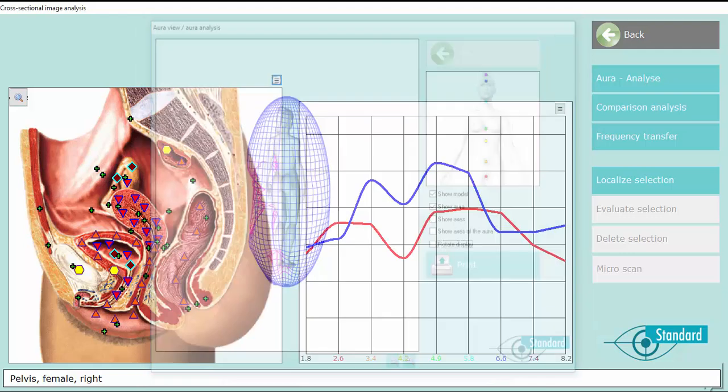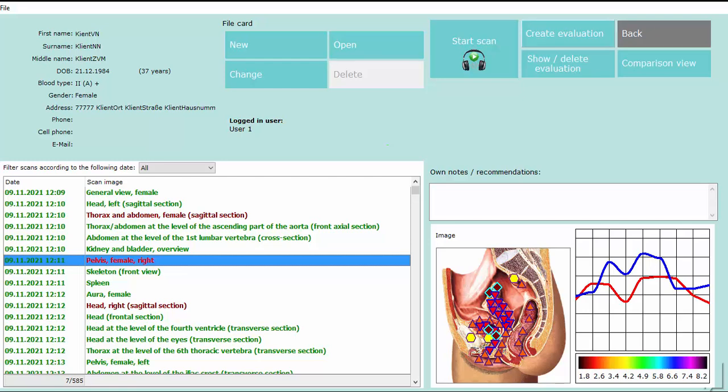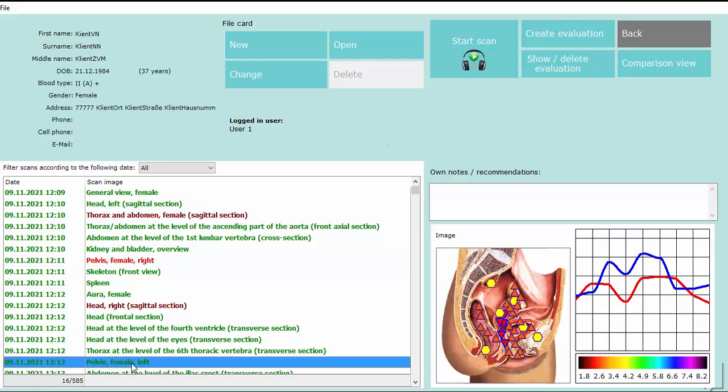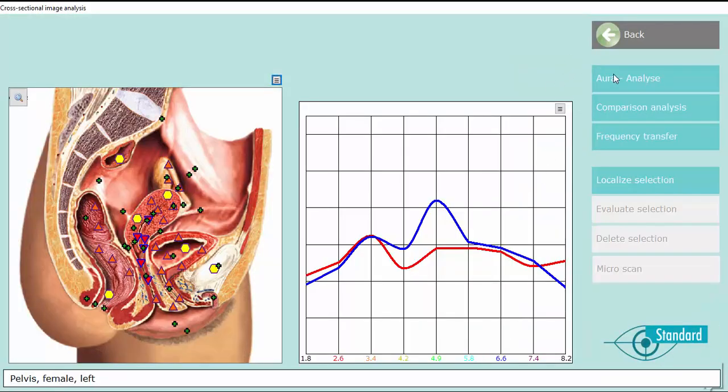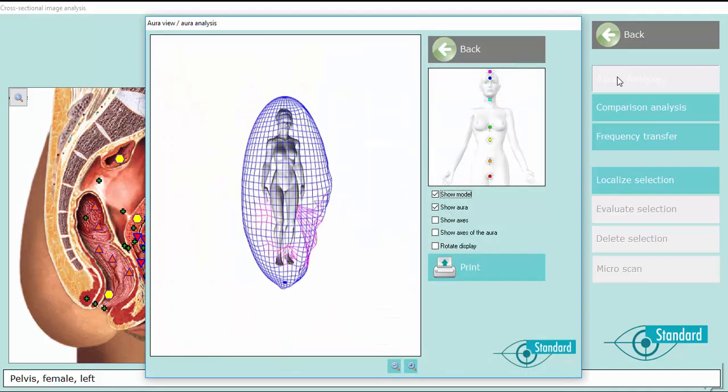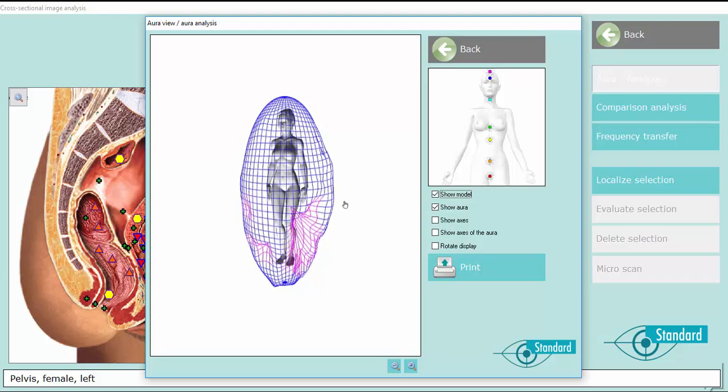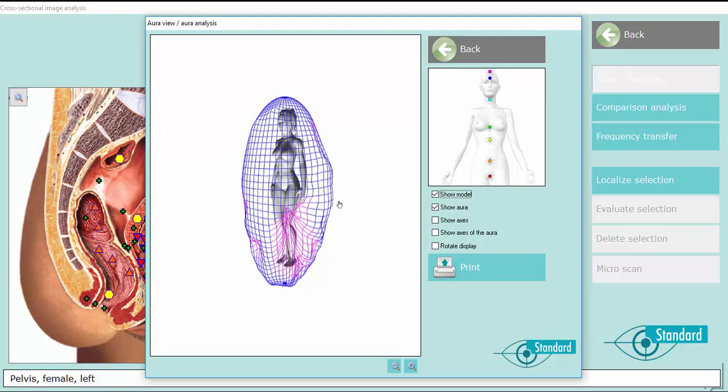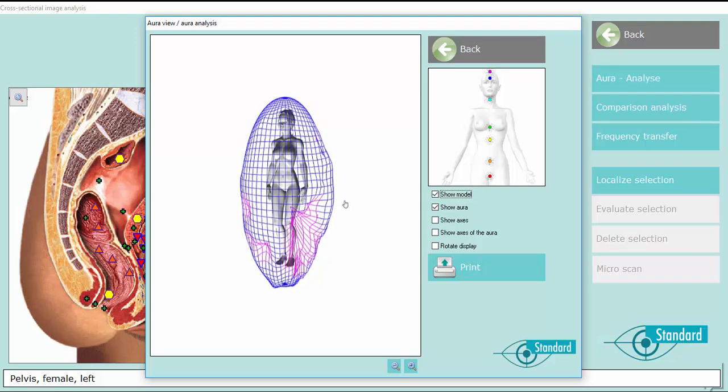We can view the aura for each cross-sectional image individually. Let's take pelvis femur left for comparison. If we select pelvis femur left, then go to the cross-sectional image analysis screen, click on the aura analysis, we can now see in this aura representation that the left side shows only a weak energetic deficit.